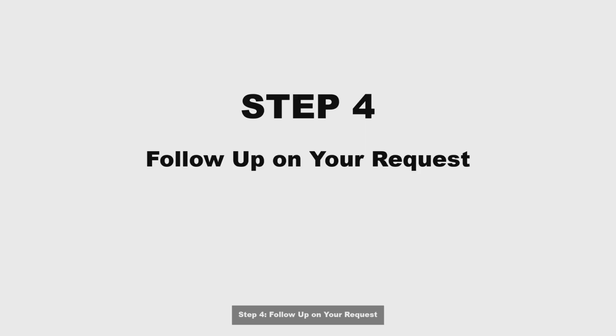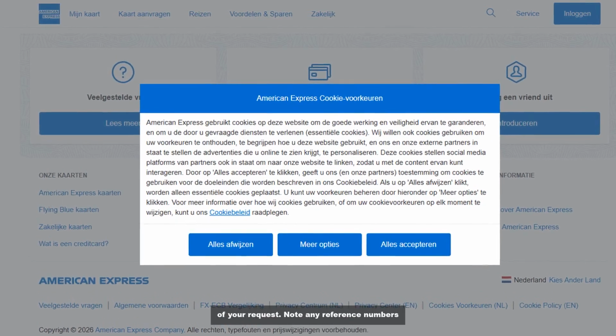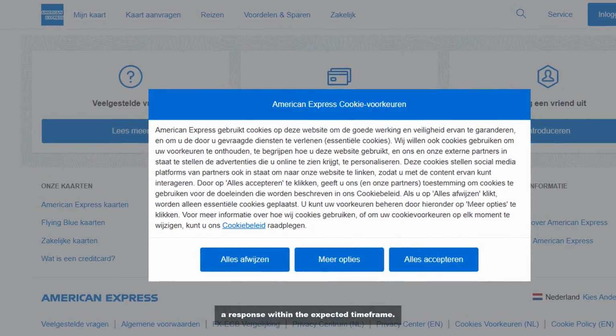Step 4. Follow up on your request. After contacting customer service, keep track of your request. Note any reference numbers provided and follow up if you do not receive a response within the expected time frame.